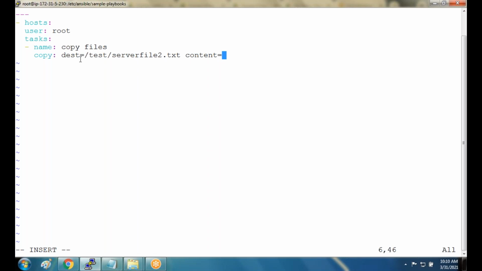So we are copying files, but in this example, even though we are using the copy module, the file will be created. Why will the file be created? There is no src attribute, there is no source attribute, there is only destination attribute. Since there is only destination, the file will be created, and same time I want to add some content to the file. So since you want to add content to the file, what is the attribute name? Content is the attribute name.